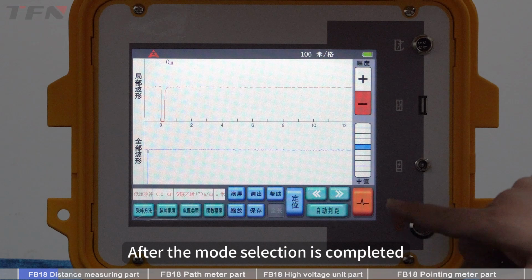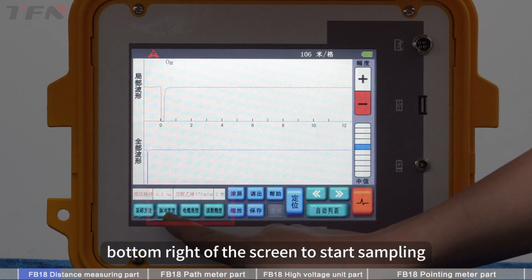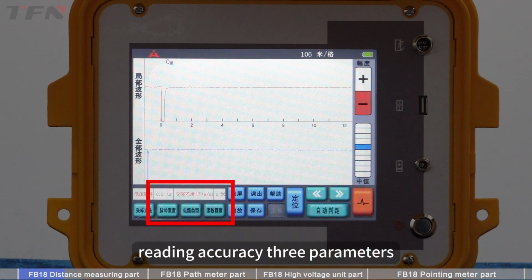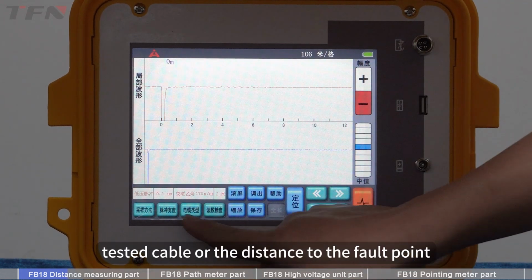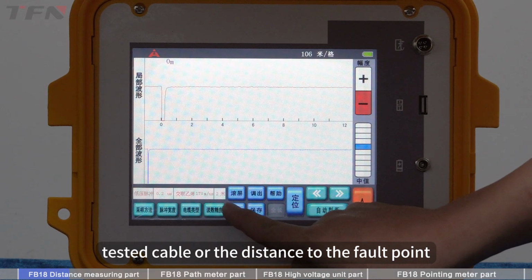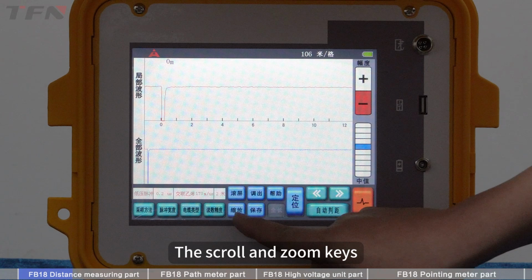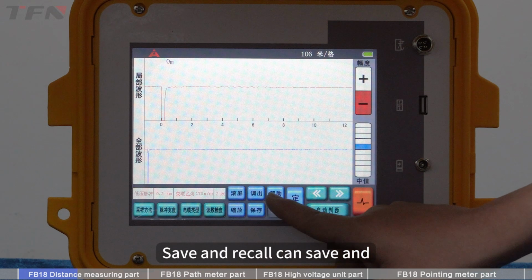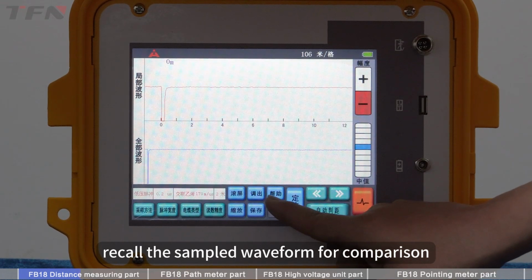After the mode selection is completed, click the orange sampling button at the bottom right of the screen to start sampling. Pulse width, cable type, and reading accuracy are 3 parameters. They can be adjusted appropriately according to the length of the tested cable or the distance to the fault point. Generally, the default parameters at startup can be used. The scroll and zoom keys can be used to adjust the screen waveform for flexible viewing. Save and recall can save and recall the sample waveform for comparison.